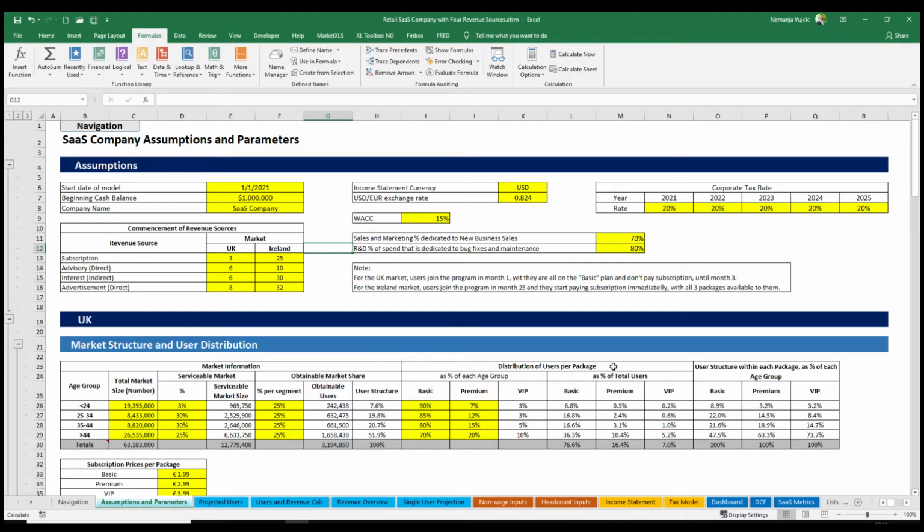This will be a brief presentation of a financial model for a retail SaaS company with 4 revenue sources, which are revenue from subscription, from advisory sessions, from the interest received on the common savings pool, and the part of this interest is retained by the company, and finally by advertising.